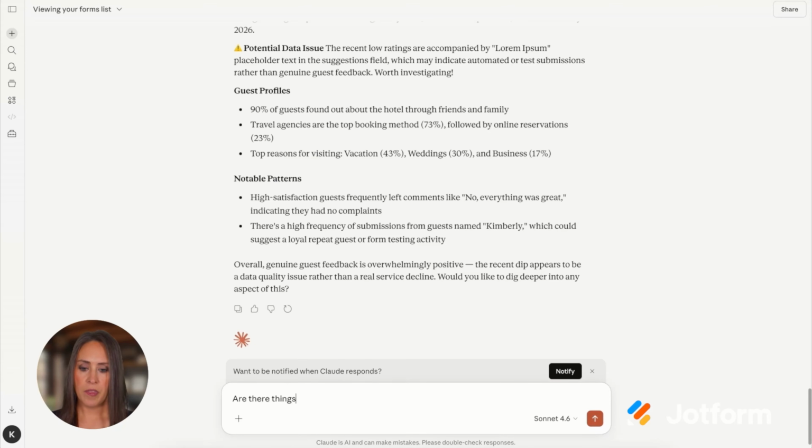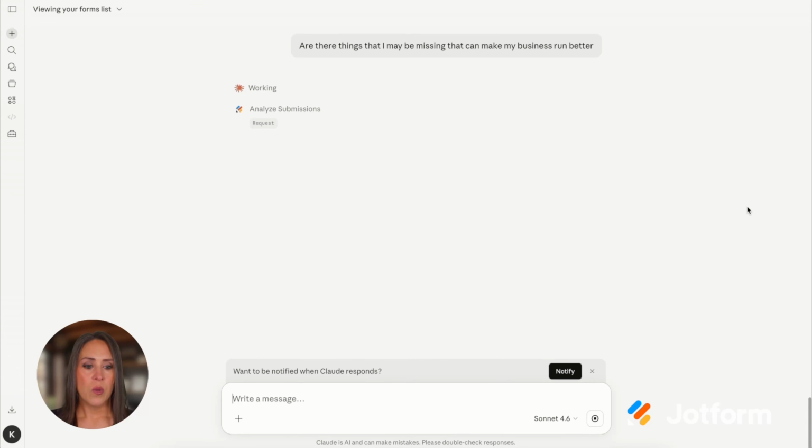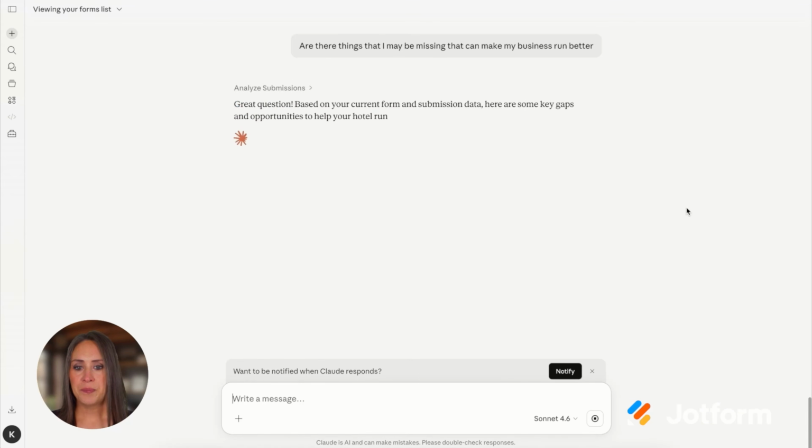Are there things that I may be missing that can make my business run better? Sometimes when I'm looking at things like this, you're going to miss things when you have a ton of data coming in. So having something like this to ask questions like this, like, what am I missing? Give me the bigger picture that I'm probably missing something. How can I make my business run better? So let's see what it says in regards to that.